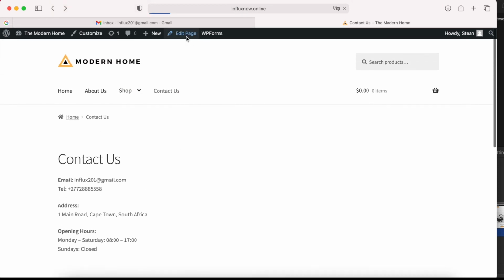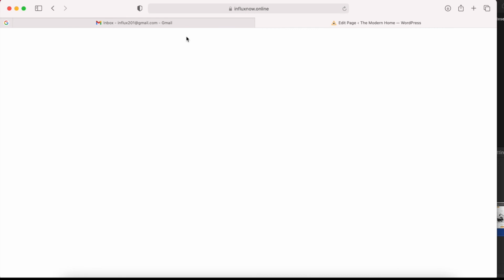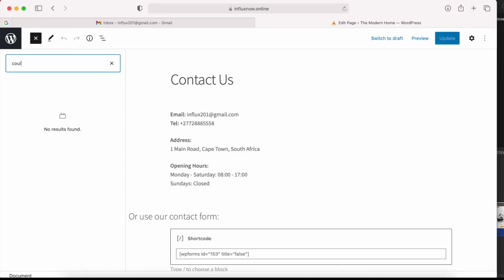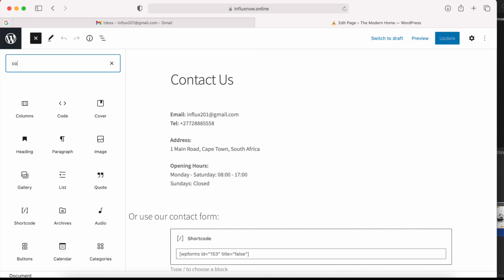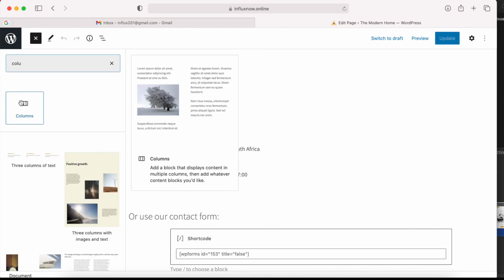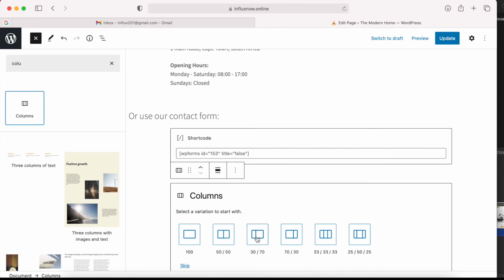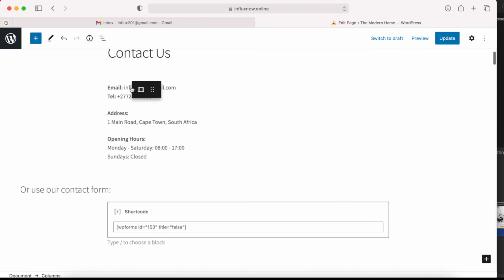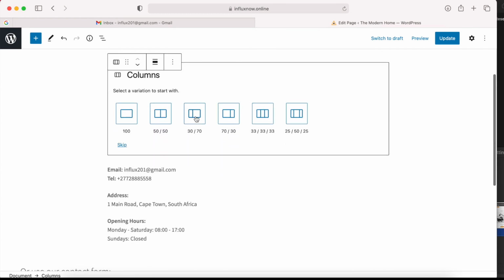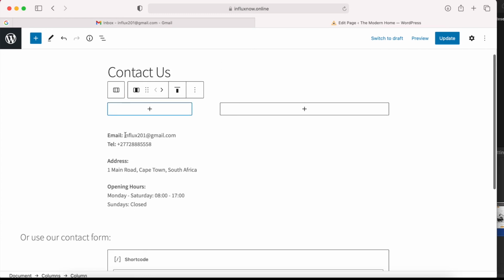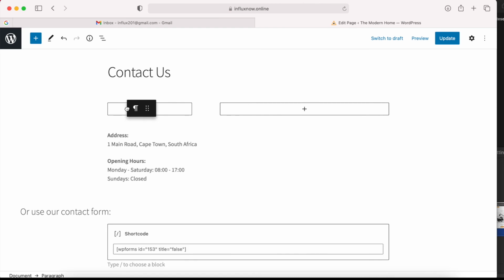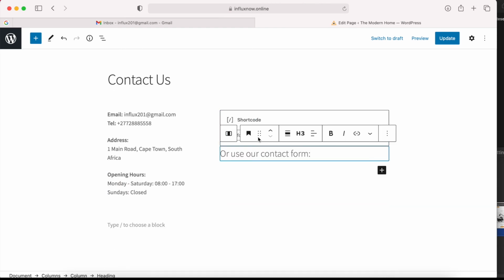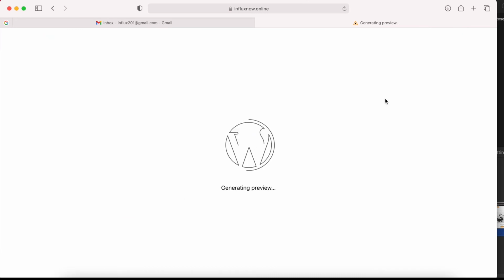So I want to move the form up into this white space next to the contact details. So I'll go to Edit Page. I'll click the plus and search for columns. I'll choose this one. Then I'll move the column up. Click Preview.